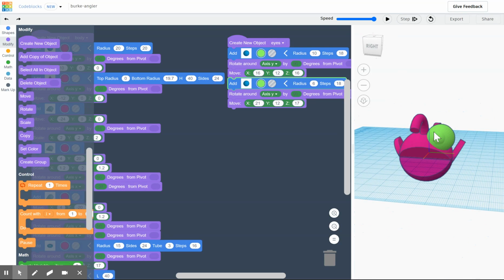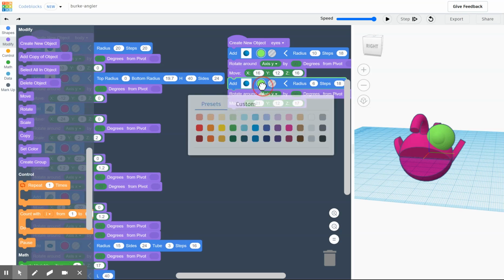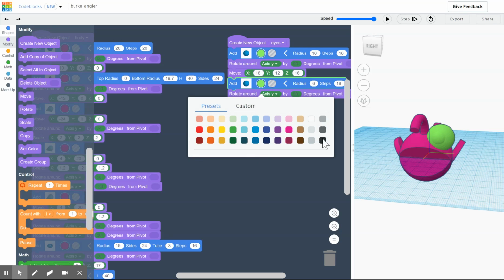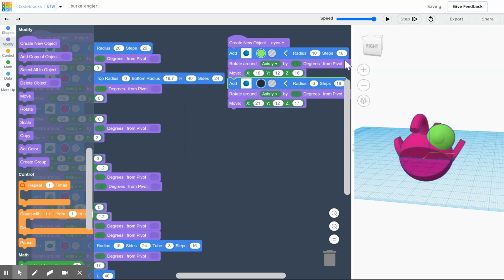Perfect. There it is. So this is putting it right on the inside there. Now what we want to do, actually, I don't want it to be the same color. I'm changing that up. I'm going to make that black. So we're putting that on the inside of his eye here.